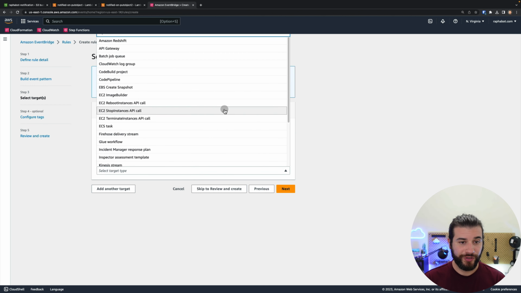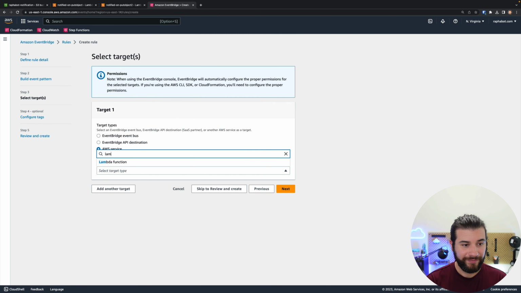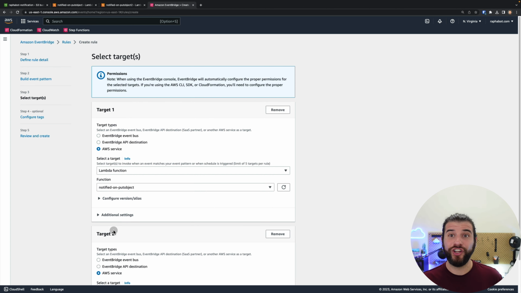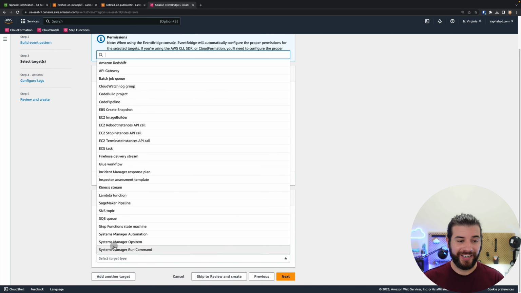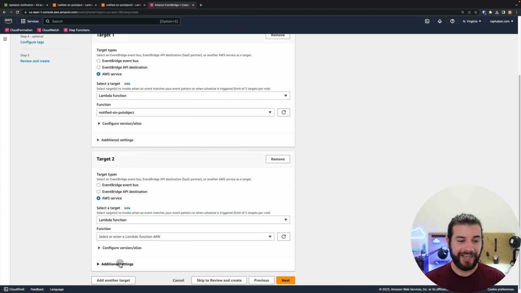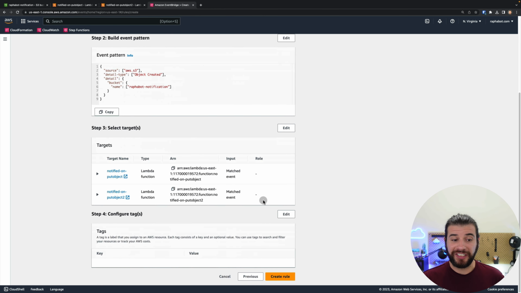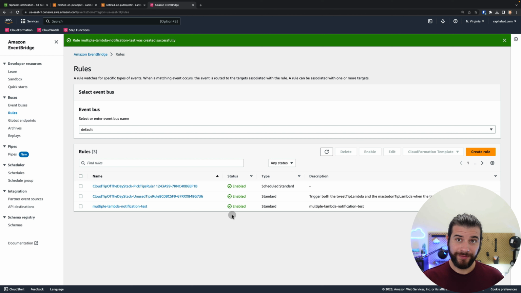In the target, we're going to pick Lambda, right? Lambda function. And we're going to pick our notified on put object, right? But we can have more than one target here. We can click add another target, pick again Lambda, and now we can pick notified on put object 2, right? So now we have both of them as targets of that action. If we click next, we can add tags. Of course, I would recommend doing that. And that's pretty much it. We have the rule created.